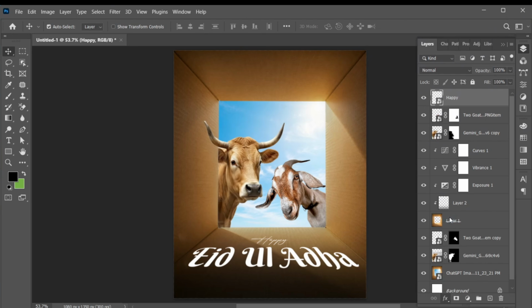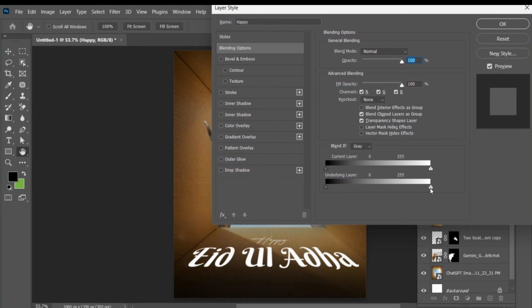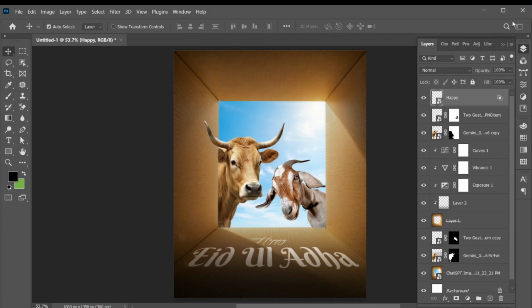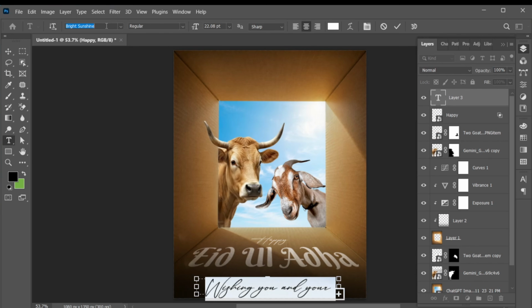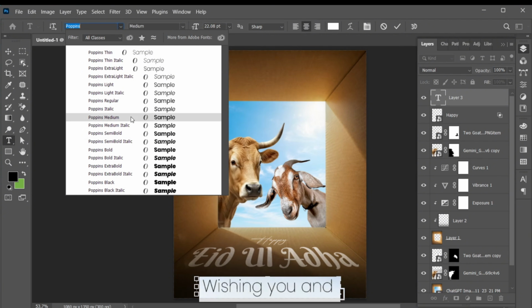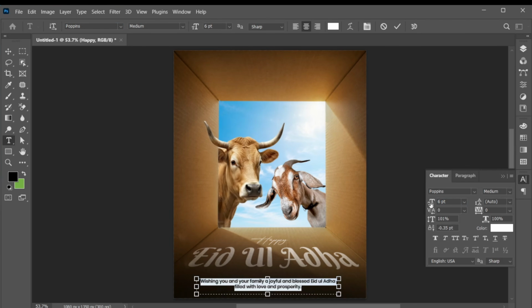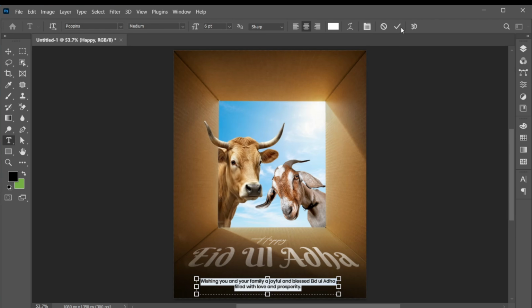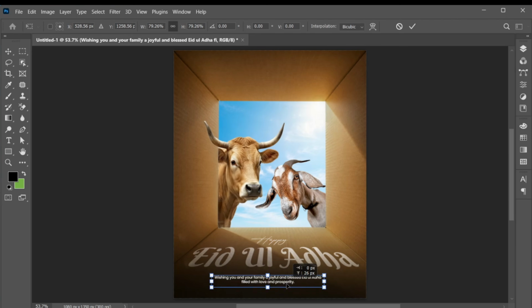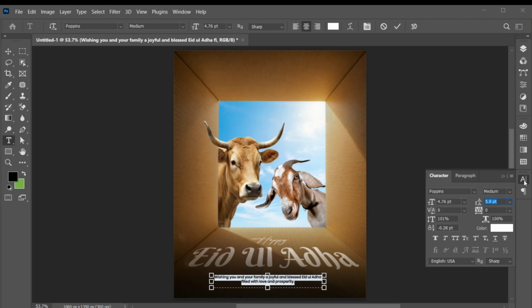Open Blending Options. Go to Underlying Layers. Hold Alt key, and break this point and adjust it. Type other text. Follow me.